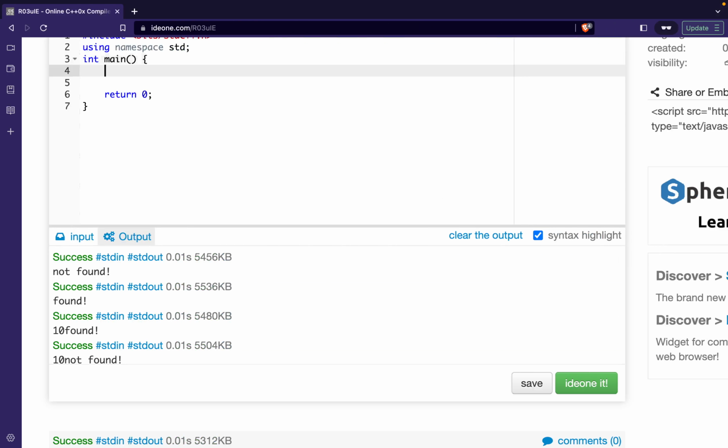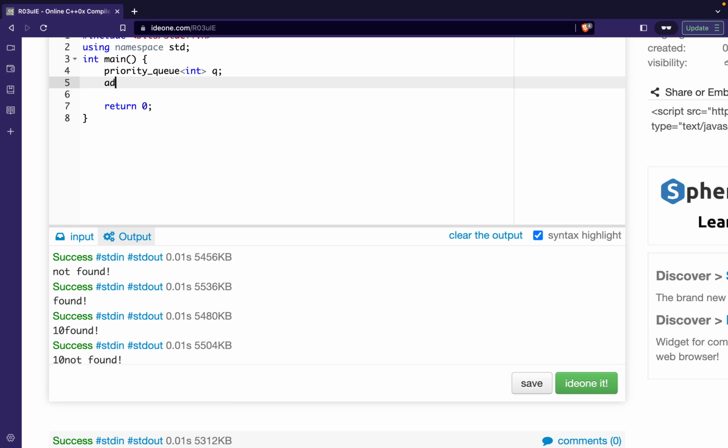Let's come to priority queues. What are priority queues now? Okay, so a priority queue is a data structure, or a way of storing the data, such that the value at the top is always the biggest. Cool. So what's the benefit of it?